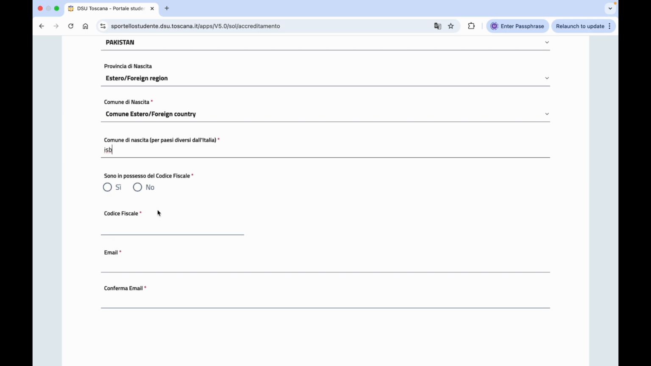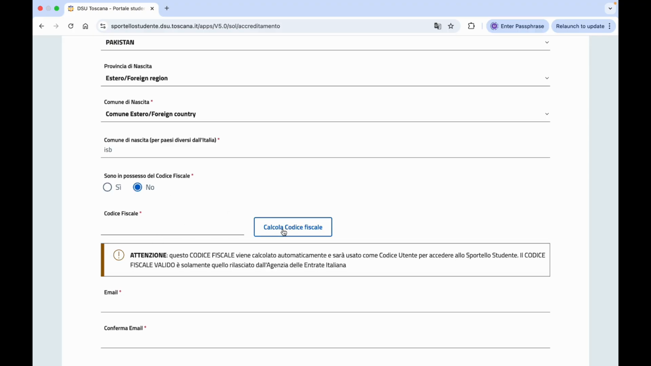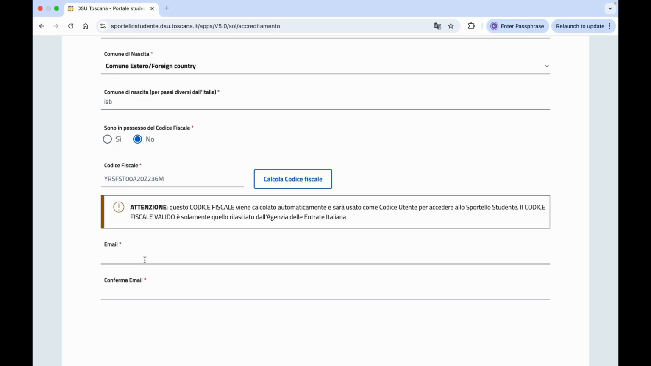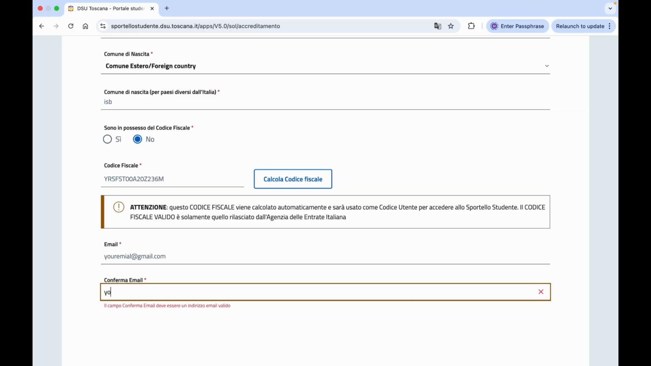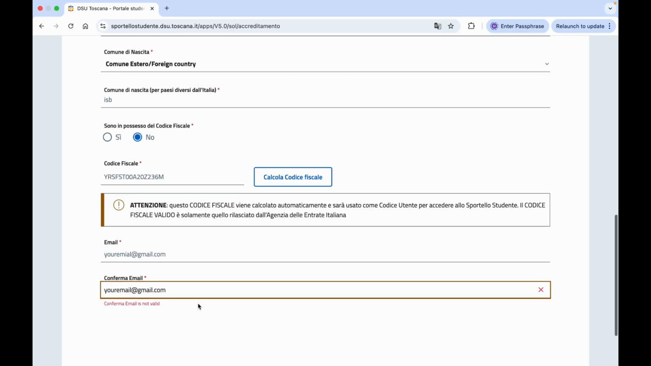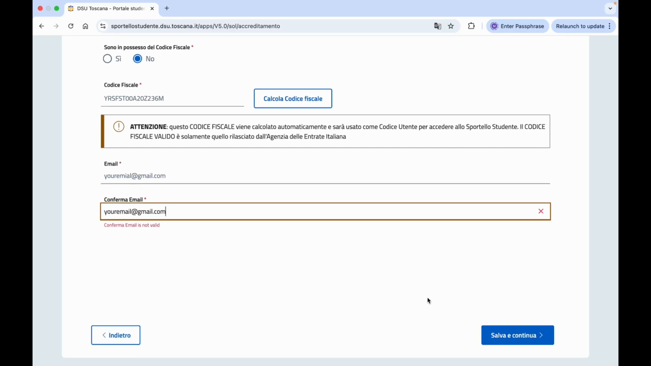Then it asks whether you have a codice fiscale or not. If you do not have a codice fiscale, then click on no. Then your codice fiscale will be generated automatically, because it is generated using your surname, name, date of birth, gender and country. And here you need to write your email, @gmail or whatever it is, and again you need to write your email. After that you need to click on salva e continua.